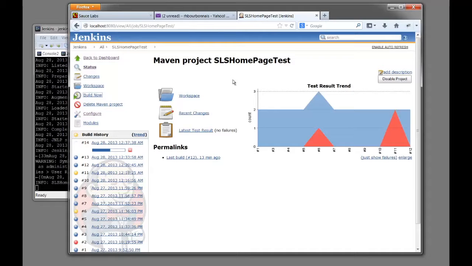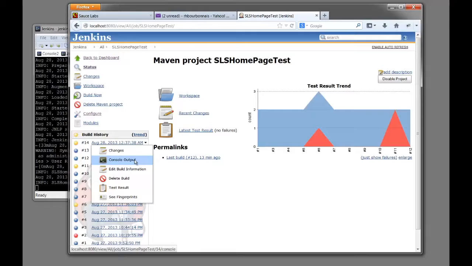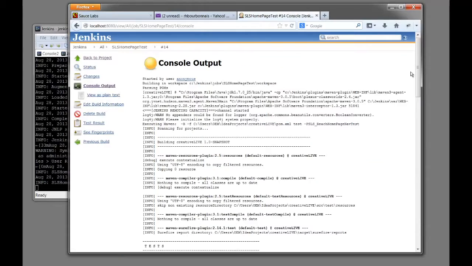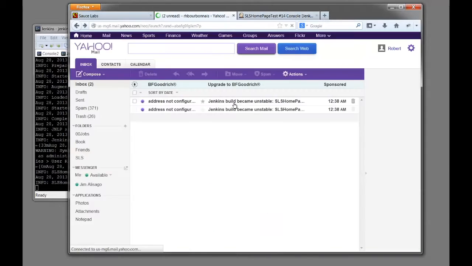For some reason I wasn't able to get to the home page. But I can do some things. I could fire up the window and do that kind of stuff. Okay, now we can see that it has turned a yellow ball here, basically saying that it had an unstable build. You can go and look at the console output that was created when it ran the job, and you can see there are test failures. There's an error, there were failures, there were errors.